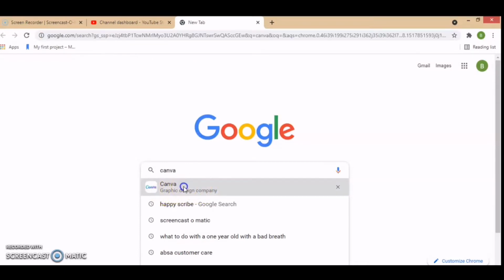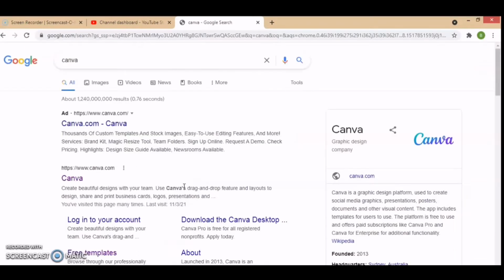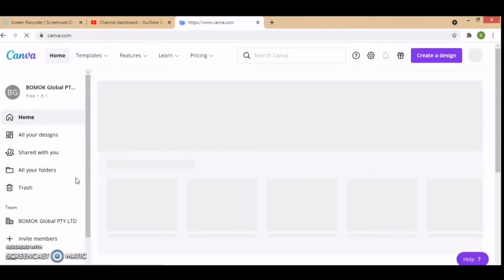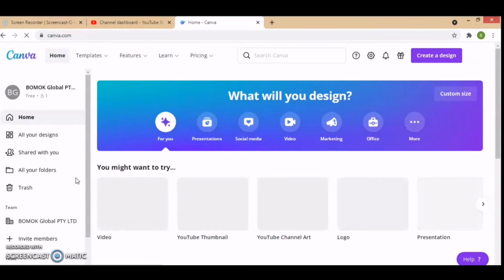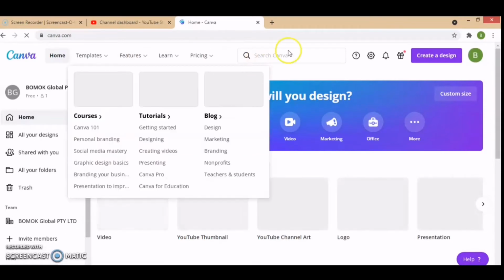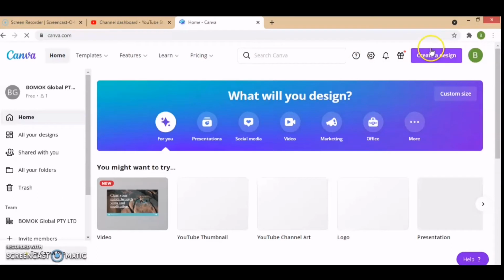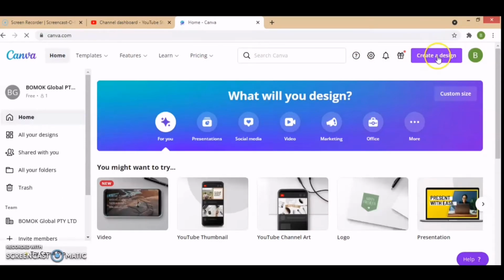Okay, Google is always our best friend here, so we want to go to www.canva.com, which is a graphic design platform. So click that one and we'll be good to go. Okay, yes. So in the platform, what we want to do is to create a design. So click that one.